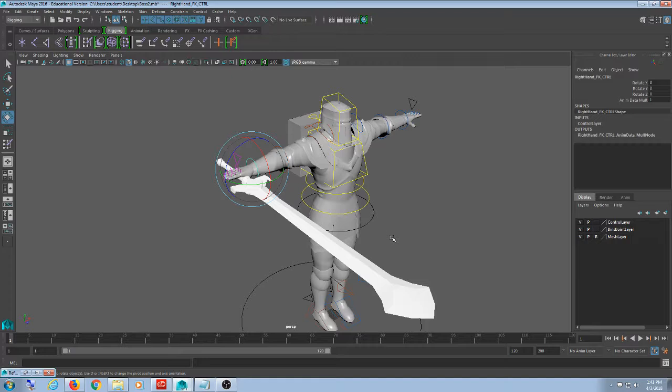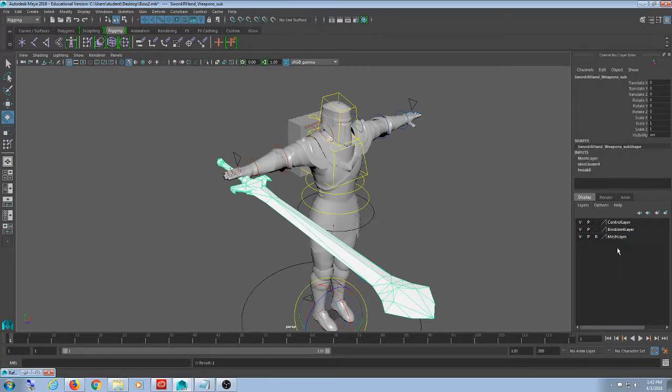Alright, so now let's set our layers back to the way that we want them, which is when we need to add the sword to the mesh layer. So click the sword, right click the mesh layer, add selected objects. So now we can't select the sword because R is on. We want to turn off the bind joint layer and make it unselectable with R as well.